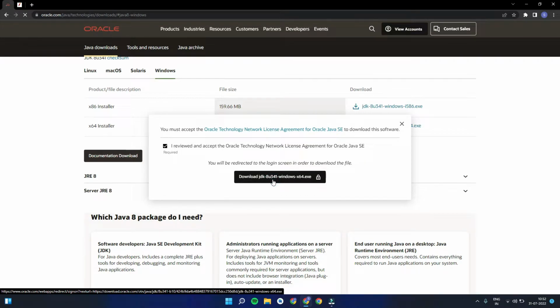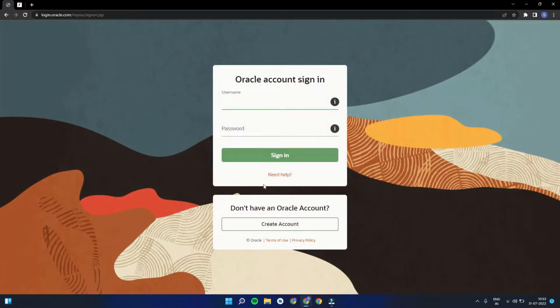After clicking on this button, you will be redirected to the login screen in order to download this file. So create your account. Don't worry, it's free of cost. After creating your account, the JDK version 8 will be downloaded on your Windows operating system. Now till the JDK is getting downloaded, we shall move and download Hadoop for our system.